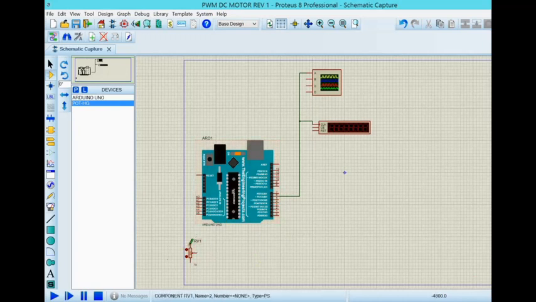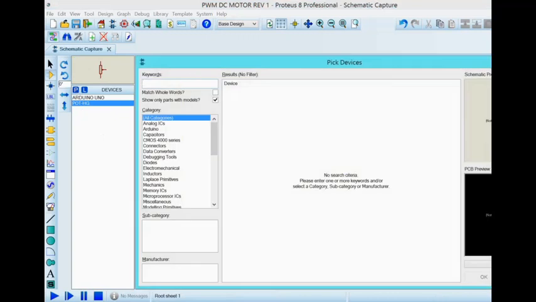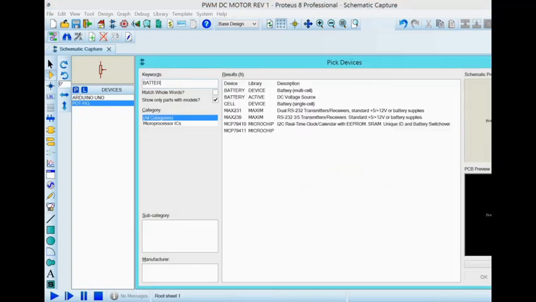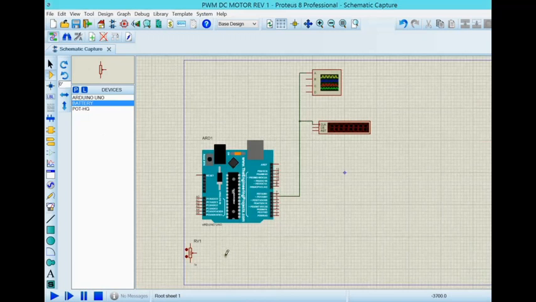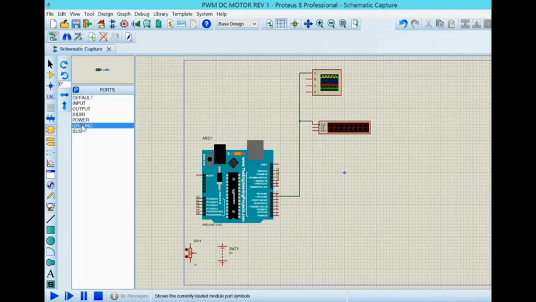So I can put these. Let's add a battery here. Let's add a battery device. You can use any. I will use a multi-cell. Put this somewhere here. And now let's add a ground. There we go. That's correct. Now let's put a ground somewhere. Put it here. That will do.